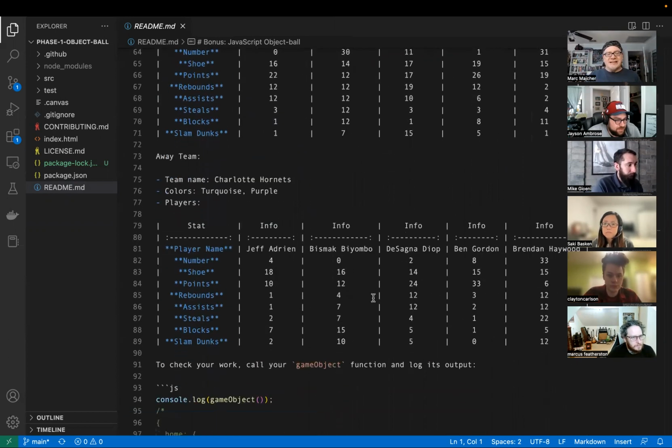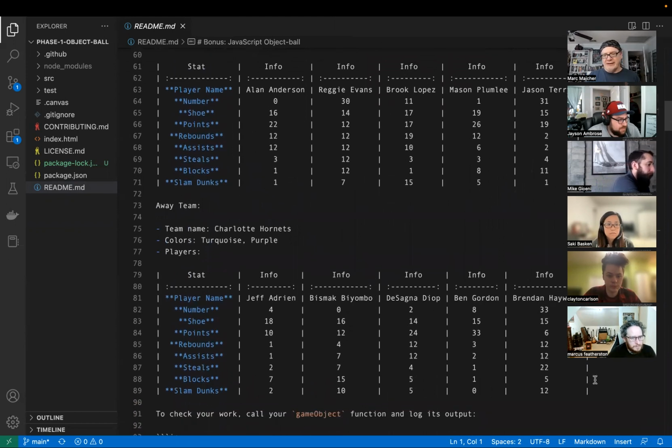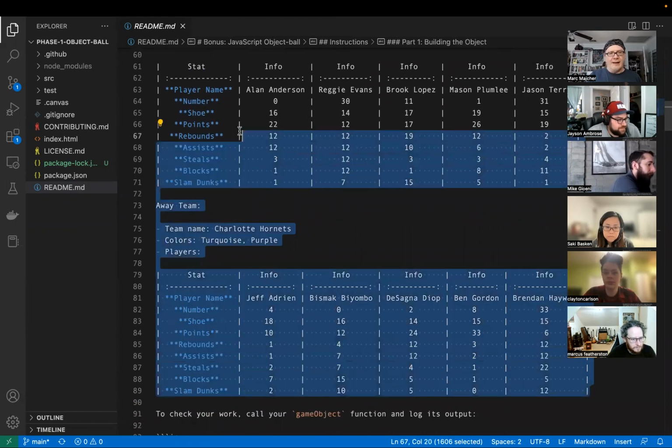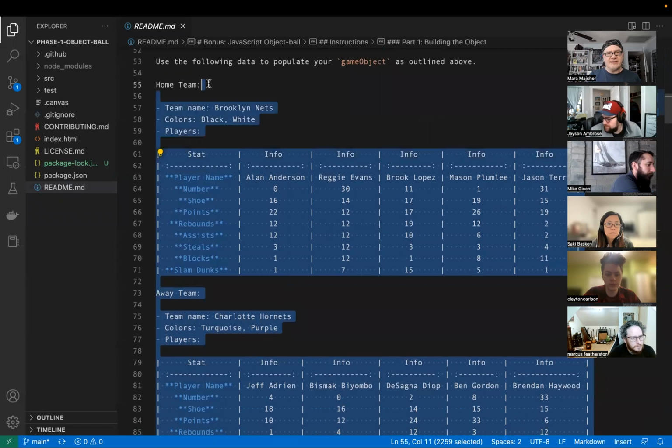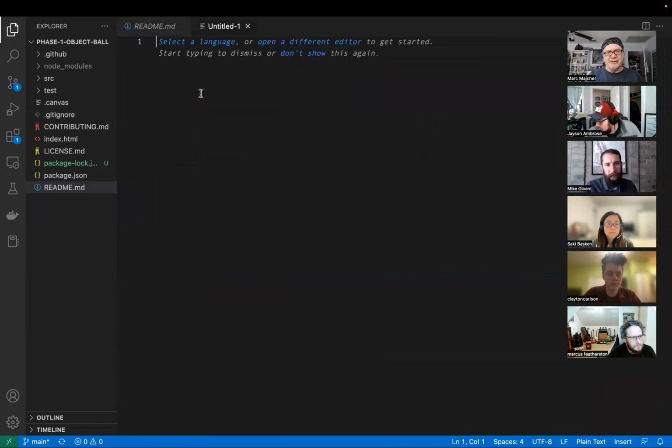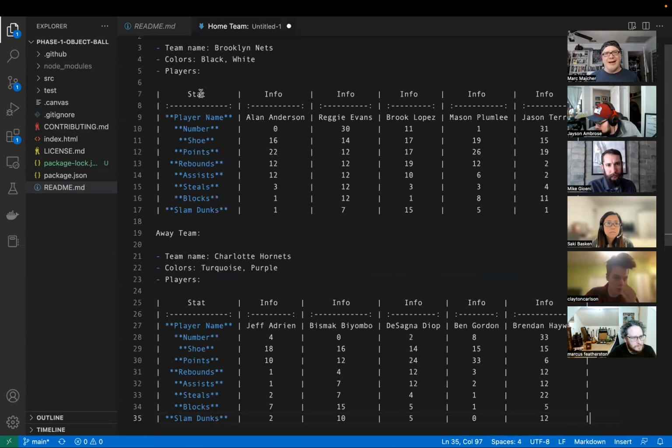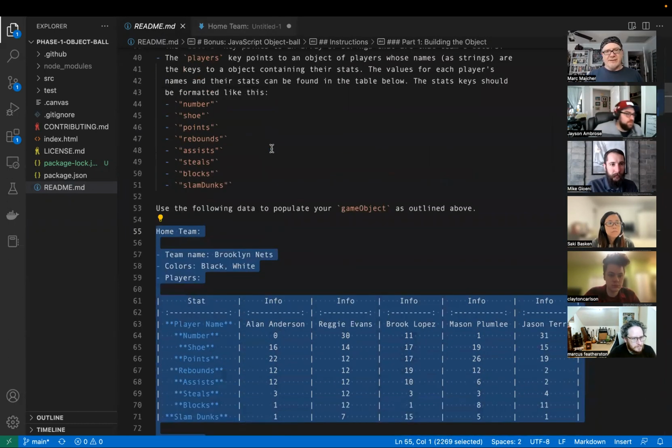So basically, this is the data it gives us, right? Let's see if I can just copy paste this. Home team, away team. Awesome. So I'm going to pull this into a new file. I want to turn this into JSON data. I assume they have a specific format?